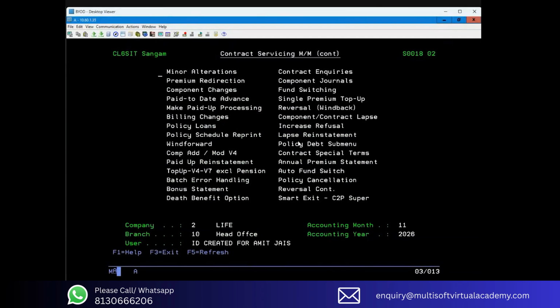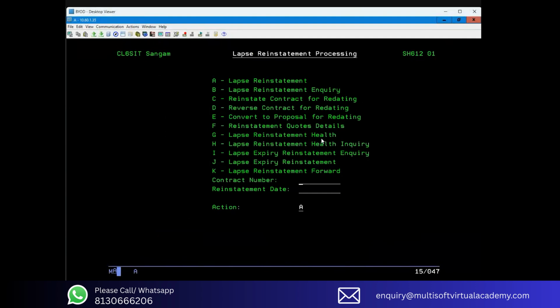Suppose my policy is lapsed. I want to reinstate my policy again. Contract number. This is the one piece of info. You can forget anything, but you have to remember your contract number. Okay, it is very important.